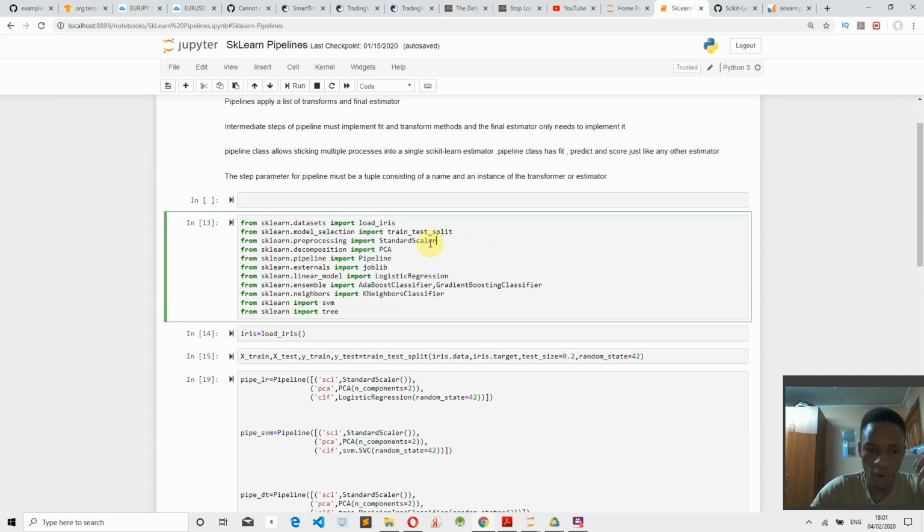From scikit-learn decomposition, we also import the principal component analysis, which is PCA, which I've also talked about. We also import the Pipeline class from scikit-learn pipeline. We also import joblib, which we are going to use to dump our final sklearn model so that we may use it for production, maybe if you want to create a web application, or deploy it into an Internet of Things application.